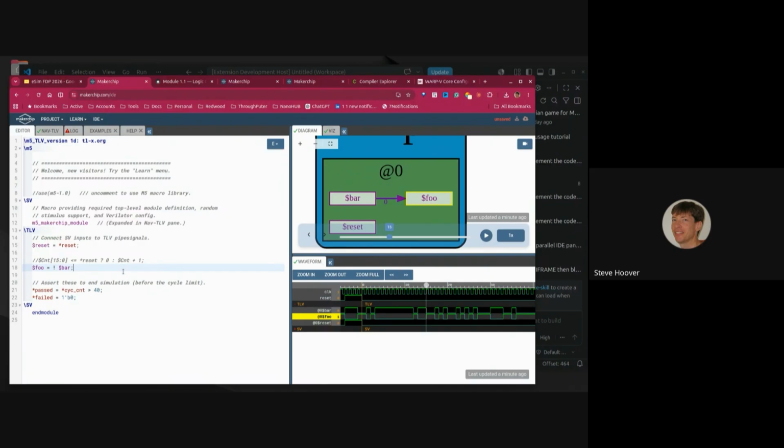And I find this incredibly valuable even for developing real hardware. You just get random stimulus if your circuit's disconnected. We've got bar that's disconnected, and it just gets a random value, so we can see random behavior in our circuit. So very easy for the students to get going.